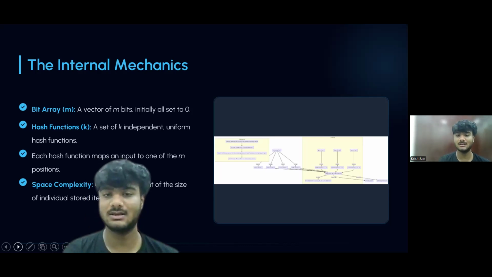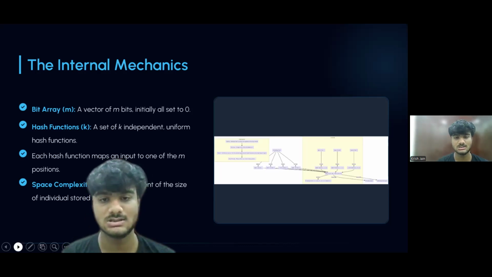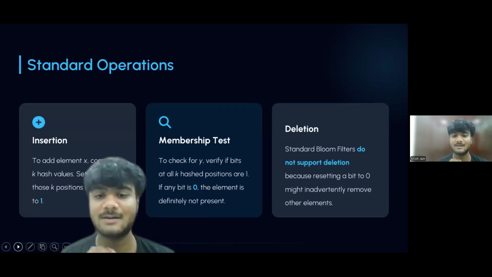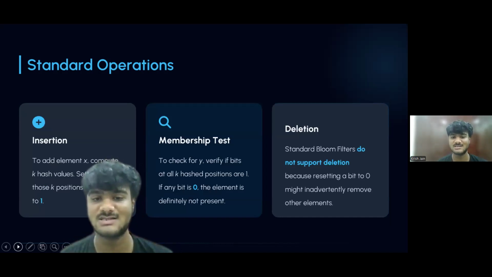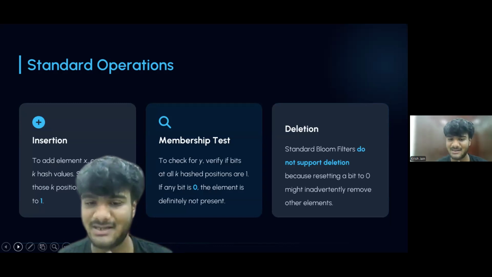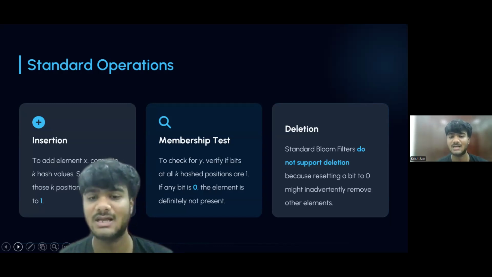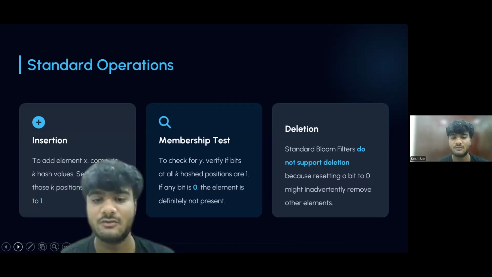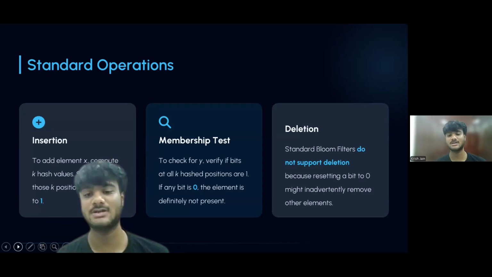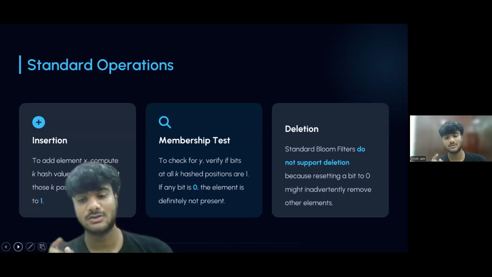Next come the standard operations. There are mainly three operations. The first is insertion. To insert an element x, apply the k hash functions, get k positions, and set those positions to 1. For example, if Apple maps to positions 2, 5, and 7, then those bits are set to 1.